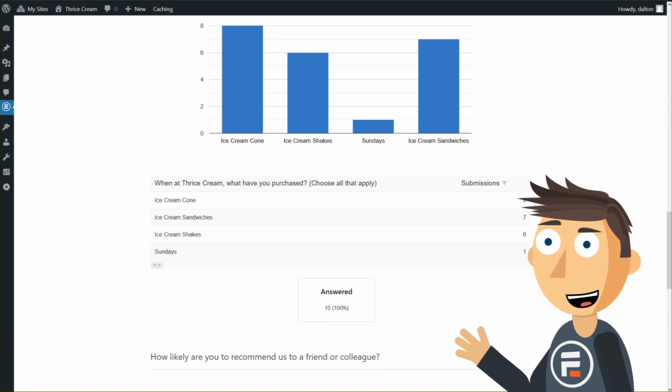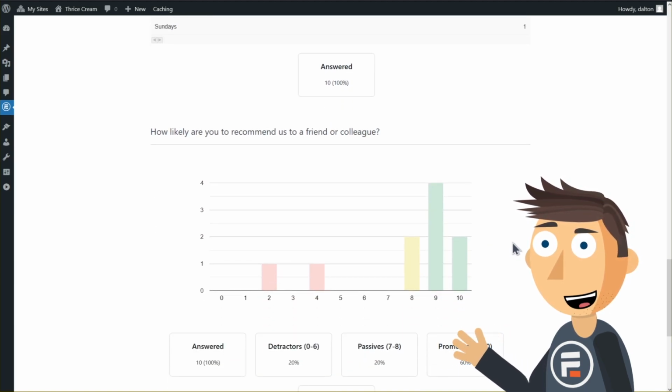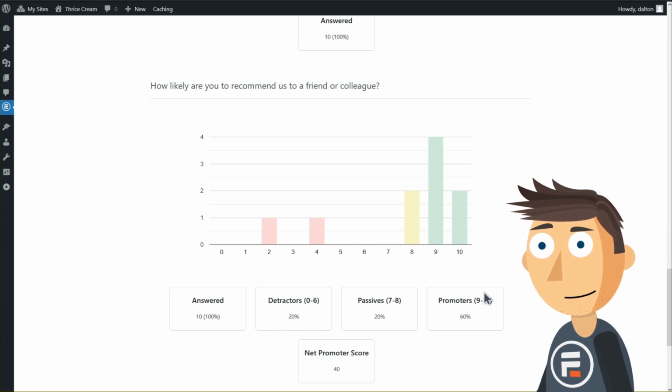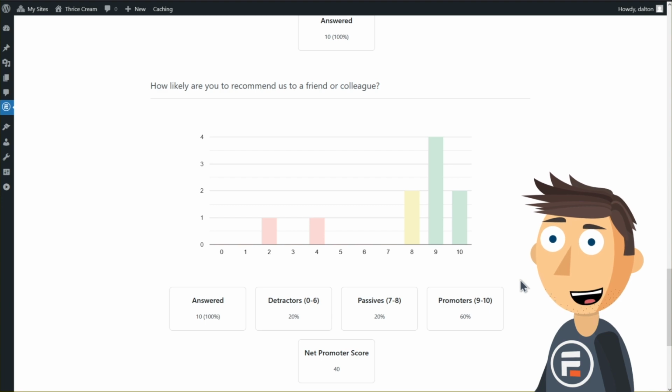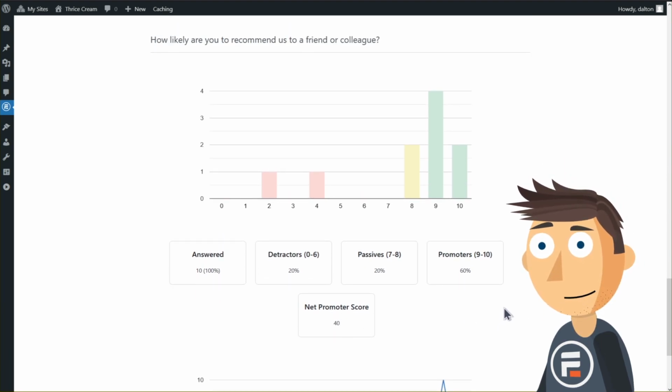And finally, let's look at our Net Promoter Score. Formidable Forms has a beautiful graph built in, and it auto-calculates your score. If you don't know, the way your NPS is calculated is by taking the percentage of your 9s and 10s, your promoters, and subtracting the 0s to 6s, who are your detractors. 40 is considered a solidly good score, and anything better than that is amazing.